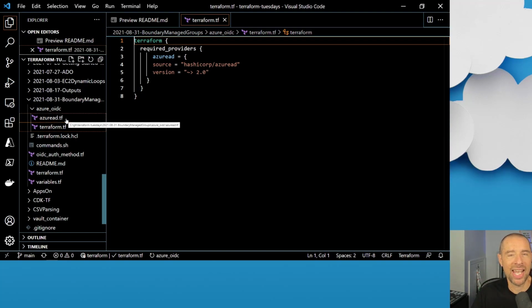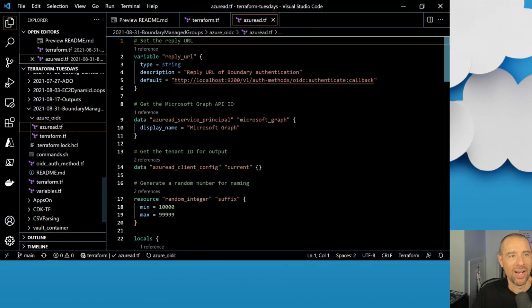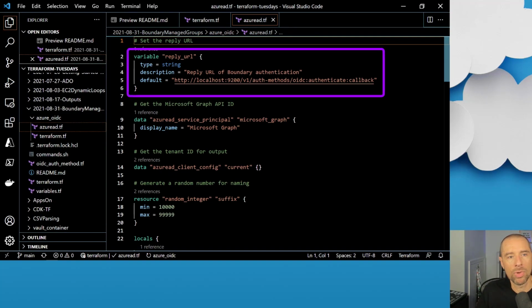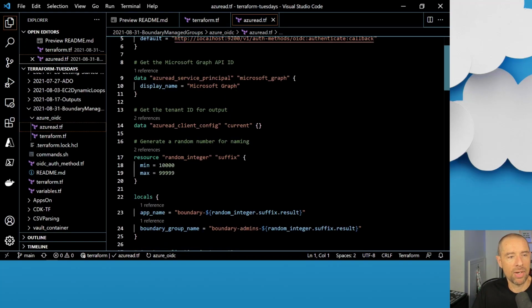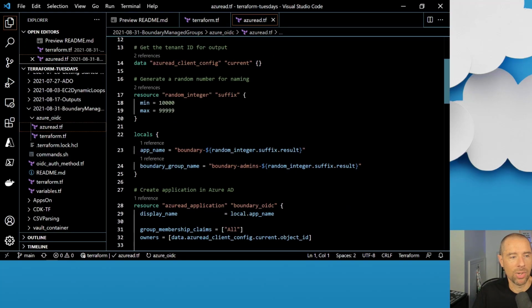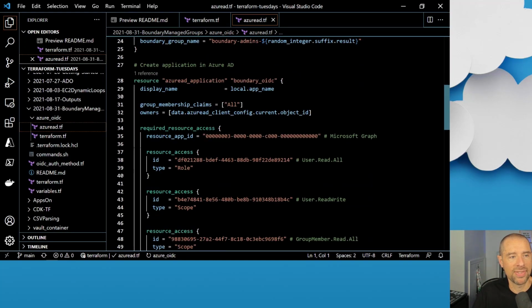Now let's take a look at what's in the Azure AD.tf file. All right. So in here, we have to set a few things. We need to set up the reply URL. This is the URL where after it's done the authentication, Azure AD will send the reply back to. And since we're going to be running the Boundary server as a local dev instance, we can send it back to localhost since it's all happening locally. So I have that all set up here. And then some of this we've already gone through before, so I'm not going to go deep into it. I do want to point out a few things that have changed.